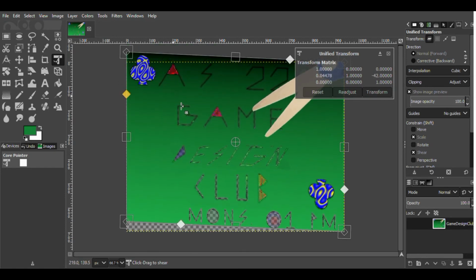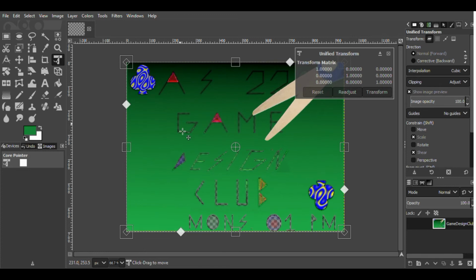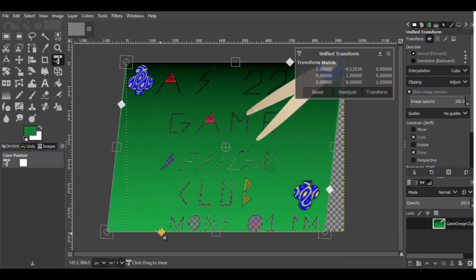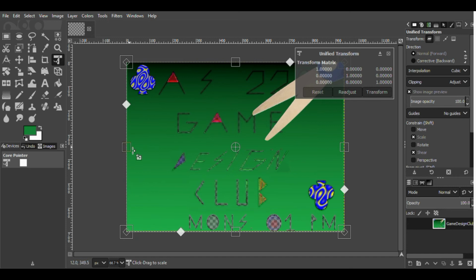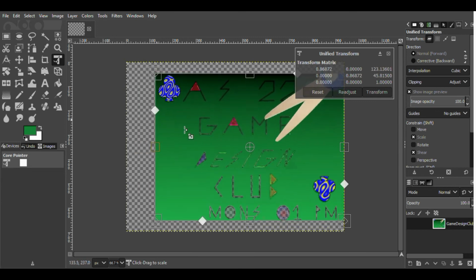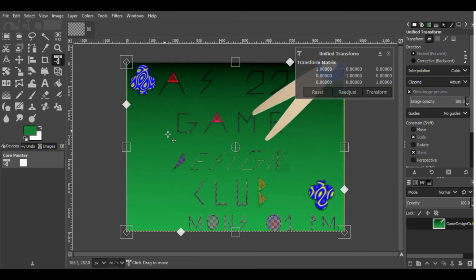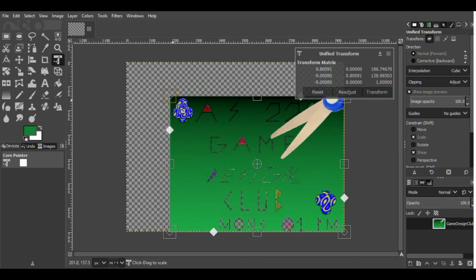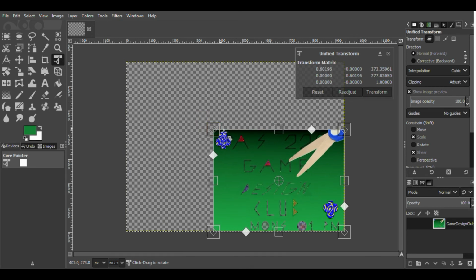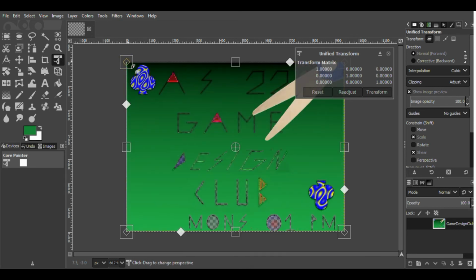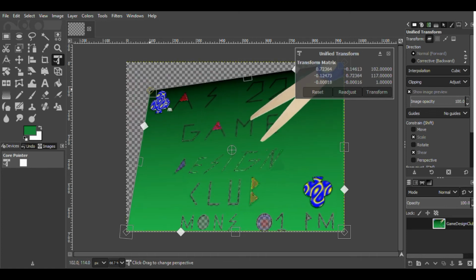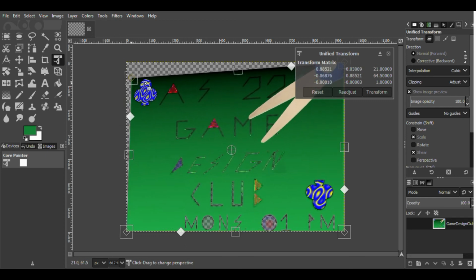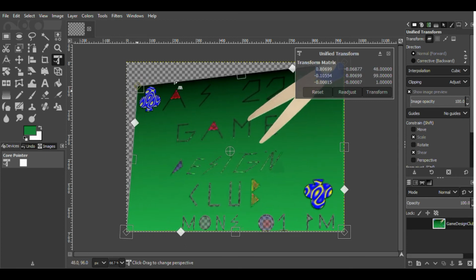The white diamonds are there to skew the image. The gray circles on the edges are there to scale the image. As the gray circles in the corners are. And the gray diamonds in the corners are there in the same way that they work in the perspective transform.